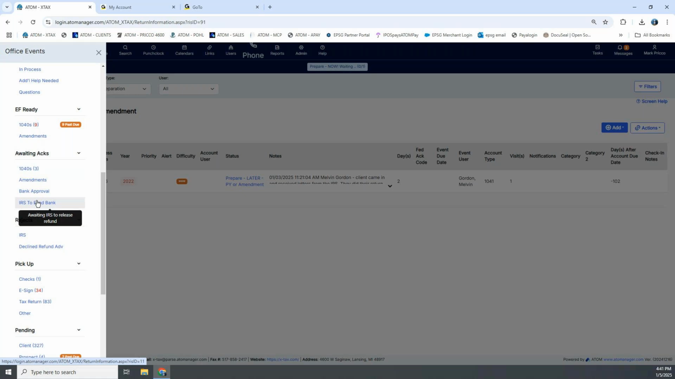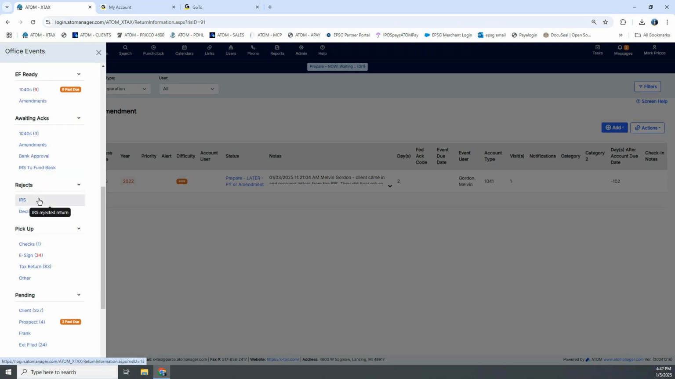Once we start rolling and the IRS accepts the returns and everything, we haven't got paid yet until the IRS releases a refund. So then it moves down to what's called IRS to fund the bank. And this is if it's a bank product. Rejects, this is for a person who's doing the transmitting. Once the return gets e-filed, if the IRS rejects it for whatever reason, the kid's social is not correct, it comes down here to IRS rejected returns. The person handling rejects takes care of that.